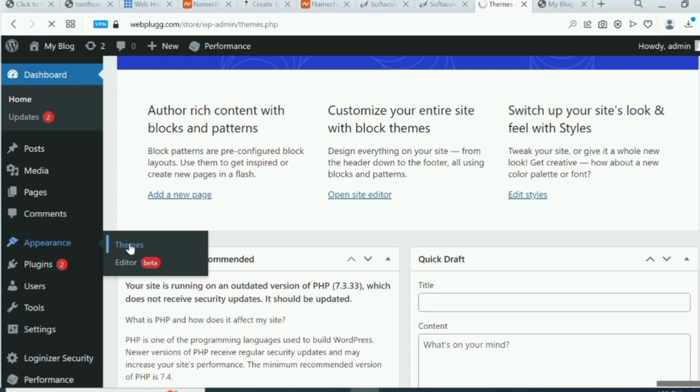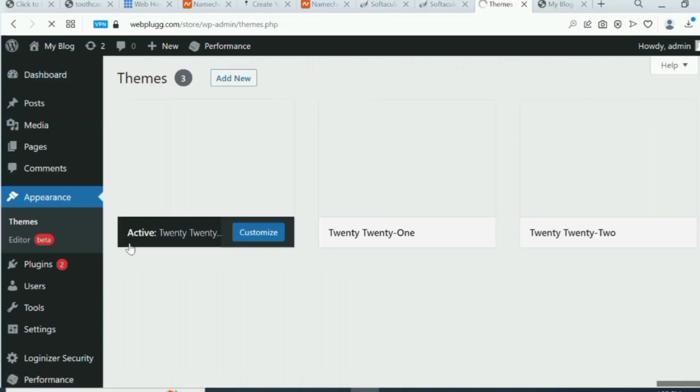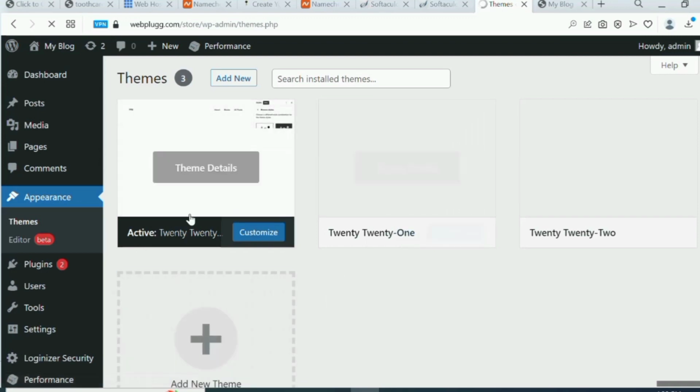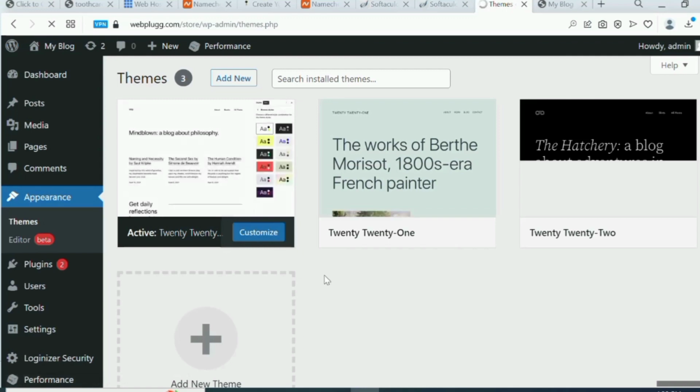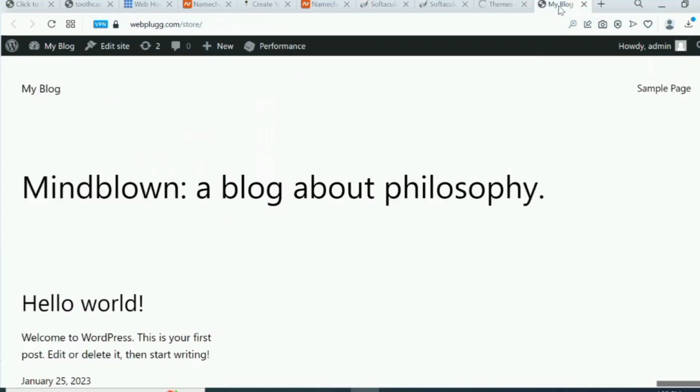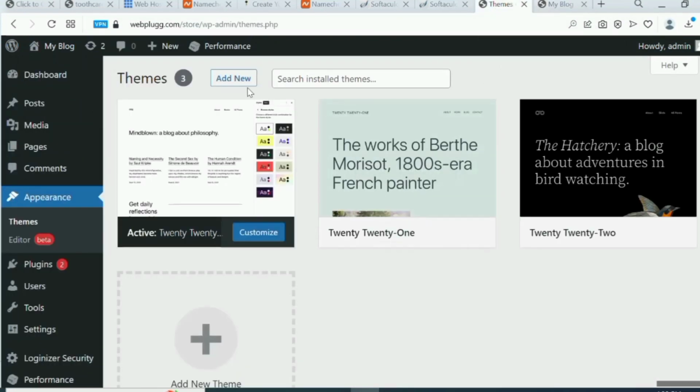Let's wait for that to load. You can see that there are already themes on this website. This is the particular theme our website is making use of. That is the same thing on our front end here. For us to install this theme now, I'm going to click on add new.